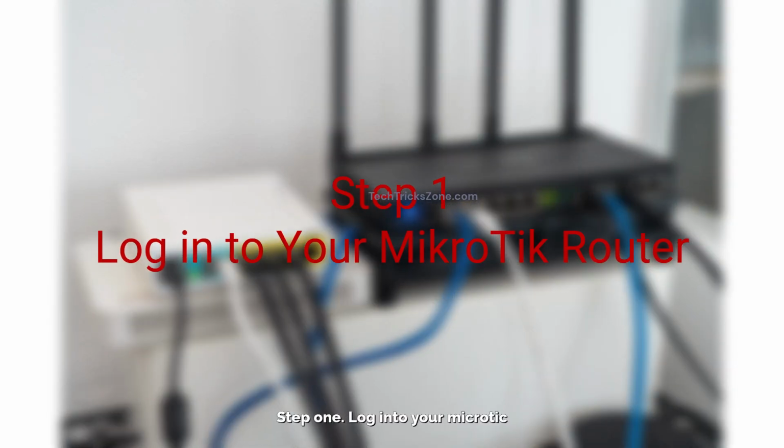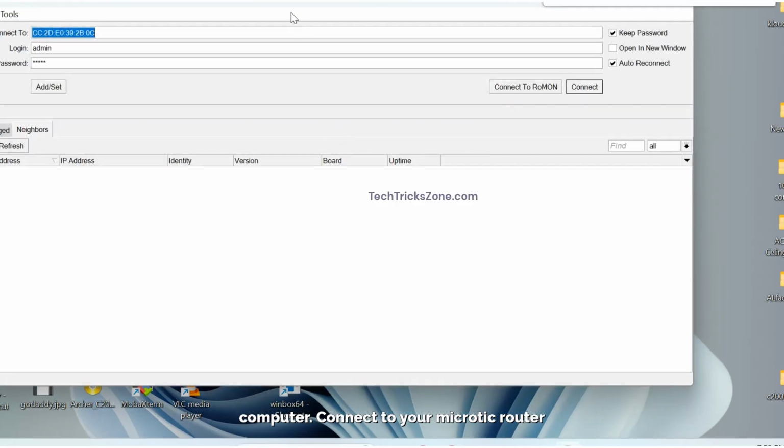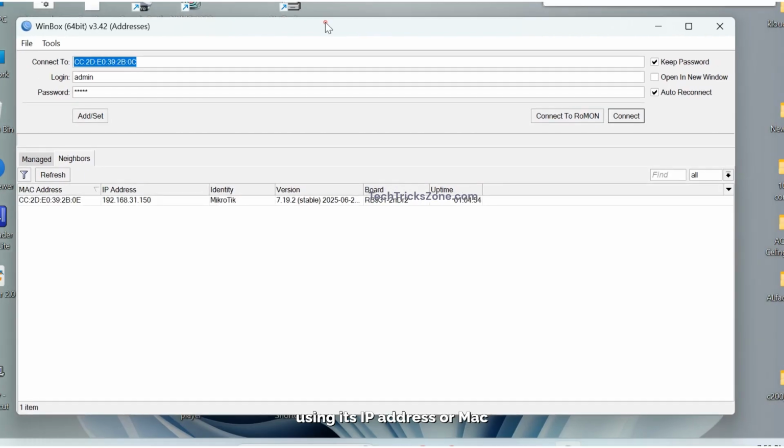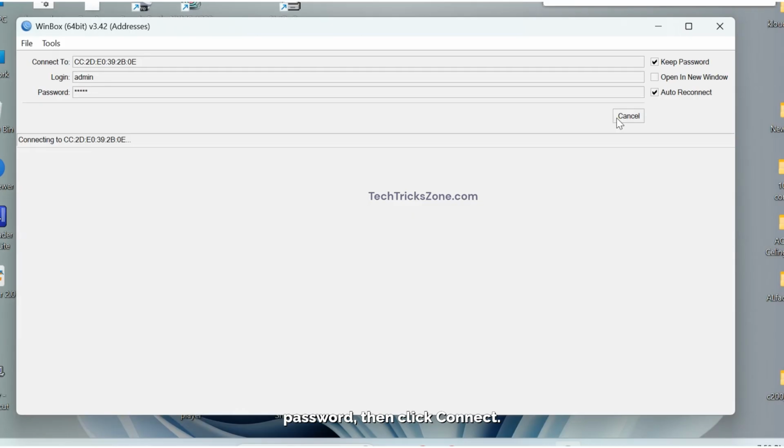Log into your MikroTik router. First, open Winbox on your computer. Connect to your MikroTik router using its IP address or MAC address. Enter your username and password, then click Connect.